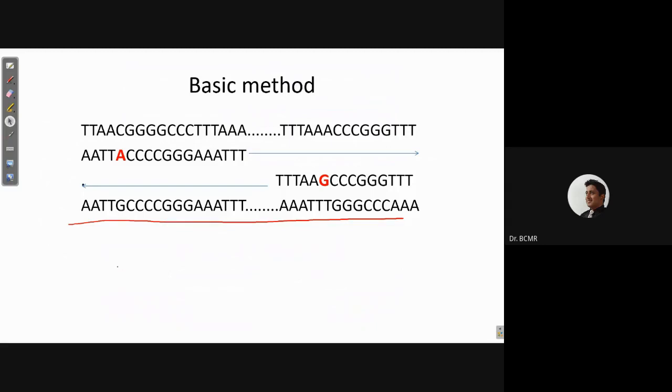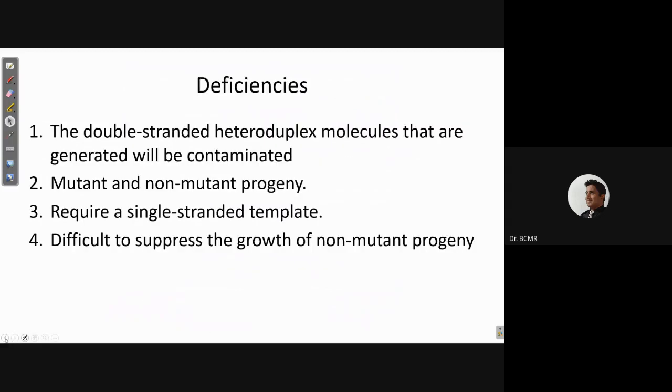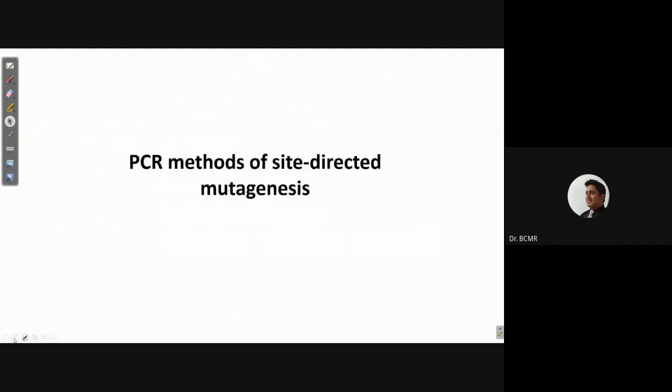So when you are designing primers, I hope you will remember that you are always designing primers going from 5' to 3', because they should be converging like this, right? Only then it is PCR based, otherwise it is not. There are three different methods. One of them is the primer extension method, if I haven't discussed that, which is simple, right?